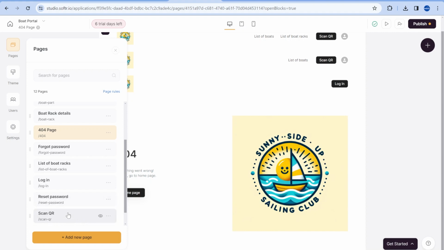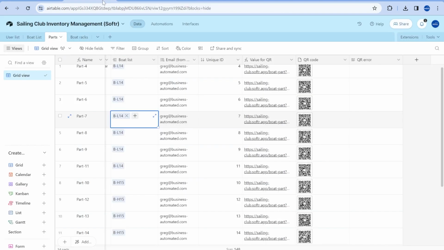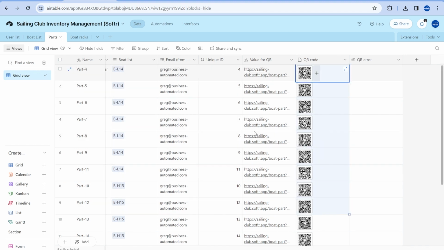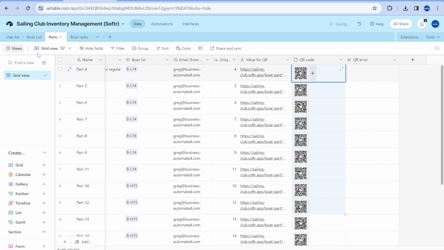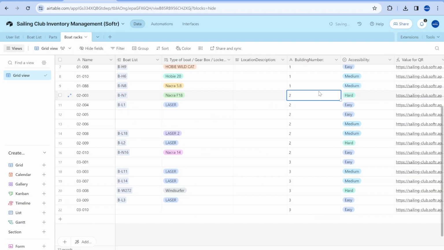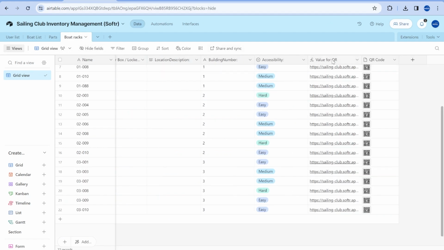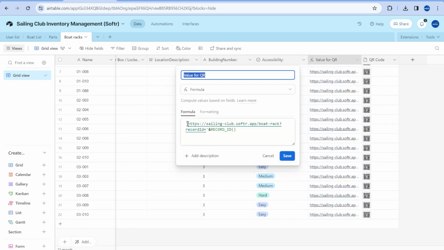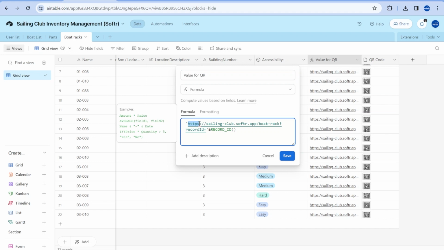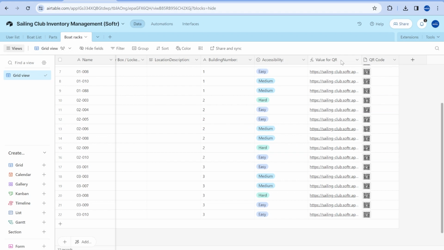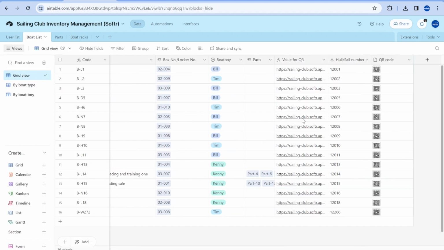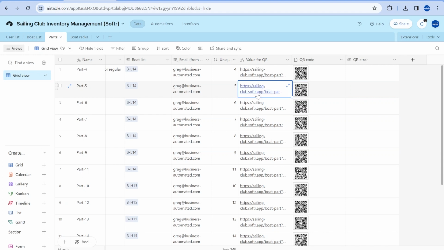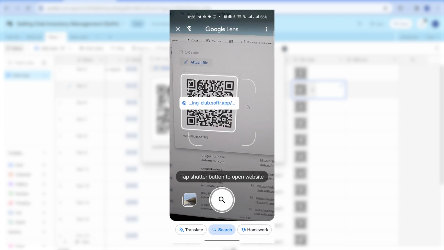Alright, before we go to the scanning QR part, let's talk about how we are generating those QR codes here inside of Airtable. You'll notice that on every page that can be scanned, I have a value for QR. Inside of this value for QR, I have a simple formula which concatenates the name of the website on which I have my current application together with the record ID. And this QR code over here is generated containing exactly this specific link underneath. You can scan this using any application on your phone, for example, Google Lens.